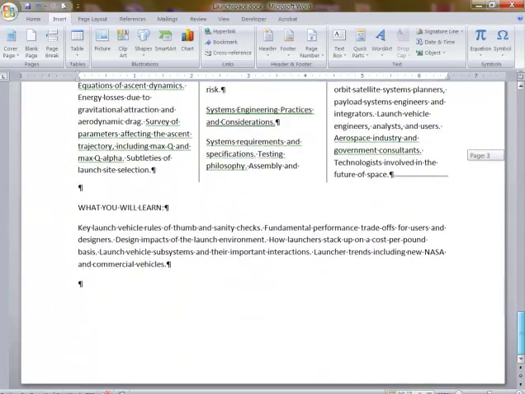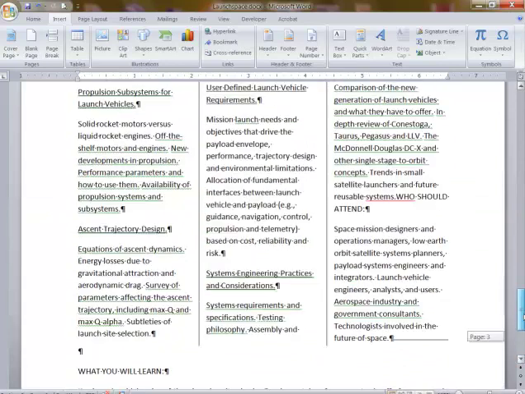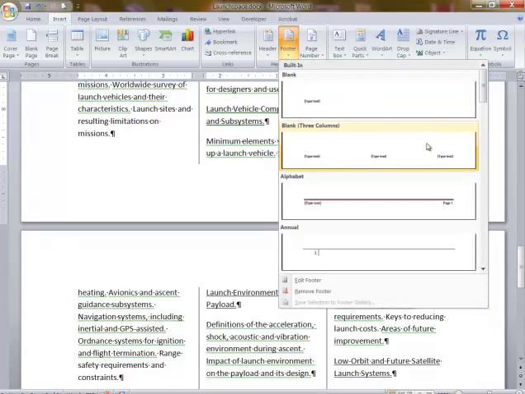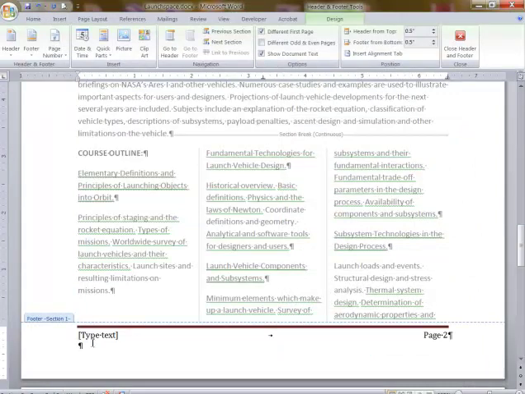Now I want to talk about footers for a minute here. If I put a footer in here, doesn't matter where I go, I click on Insert, and then I click on Footer. And it has different types here, and I'll use the alphabet, and I'll just say launch space here. I close the header and the footer.